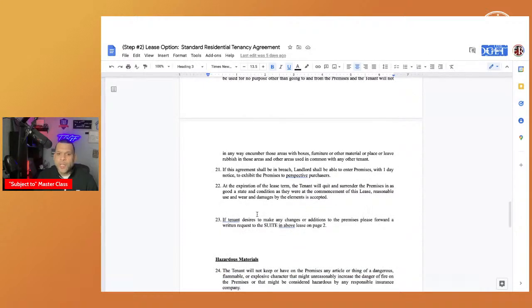Depending on who your tenant is, if the tenant desires to make any changes or additions to the premises, they forward a written request to the address in the lease on page 2, but it's at your discretion. When I'm selling to an investor, I tell them, make your repairs, do whatever additions and upgrades you want. You're an investor, this is what you do. You don't have to write me. It might be in here, but I just tell them they don't have to write me.